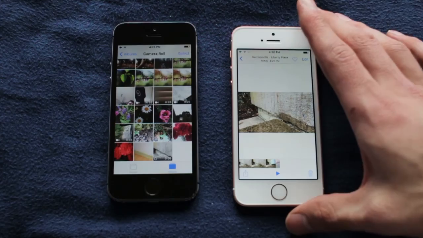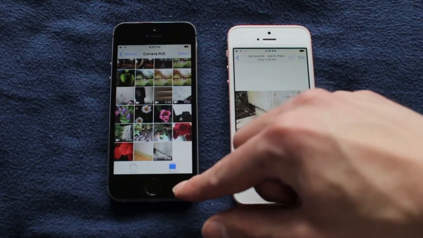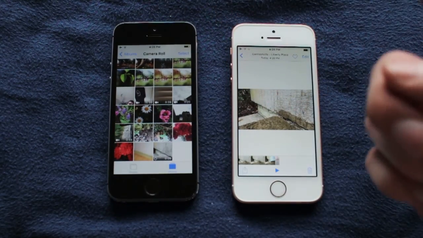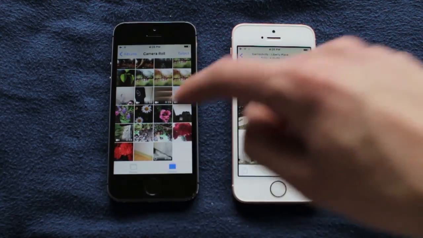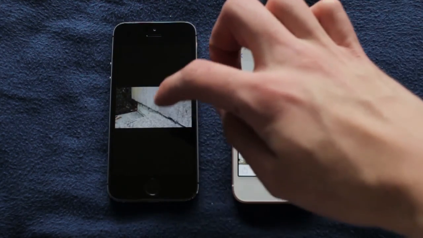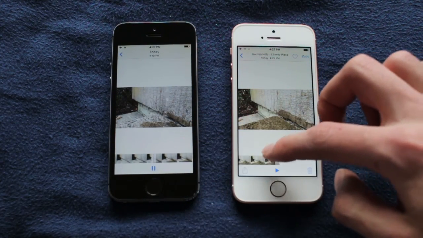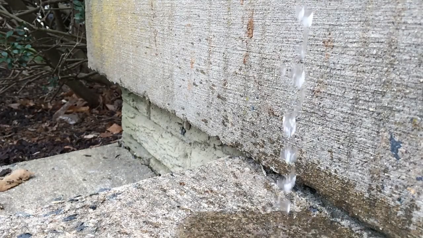So as you can see, the iPhone SE's camera is much better than the 5S. It's a definite boost in dynamic range for photographers, and in slow-mo for videographers who like to have really slow-mo. You get twice the slow-mo, basically.